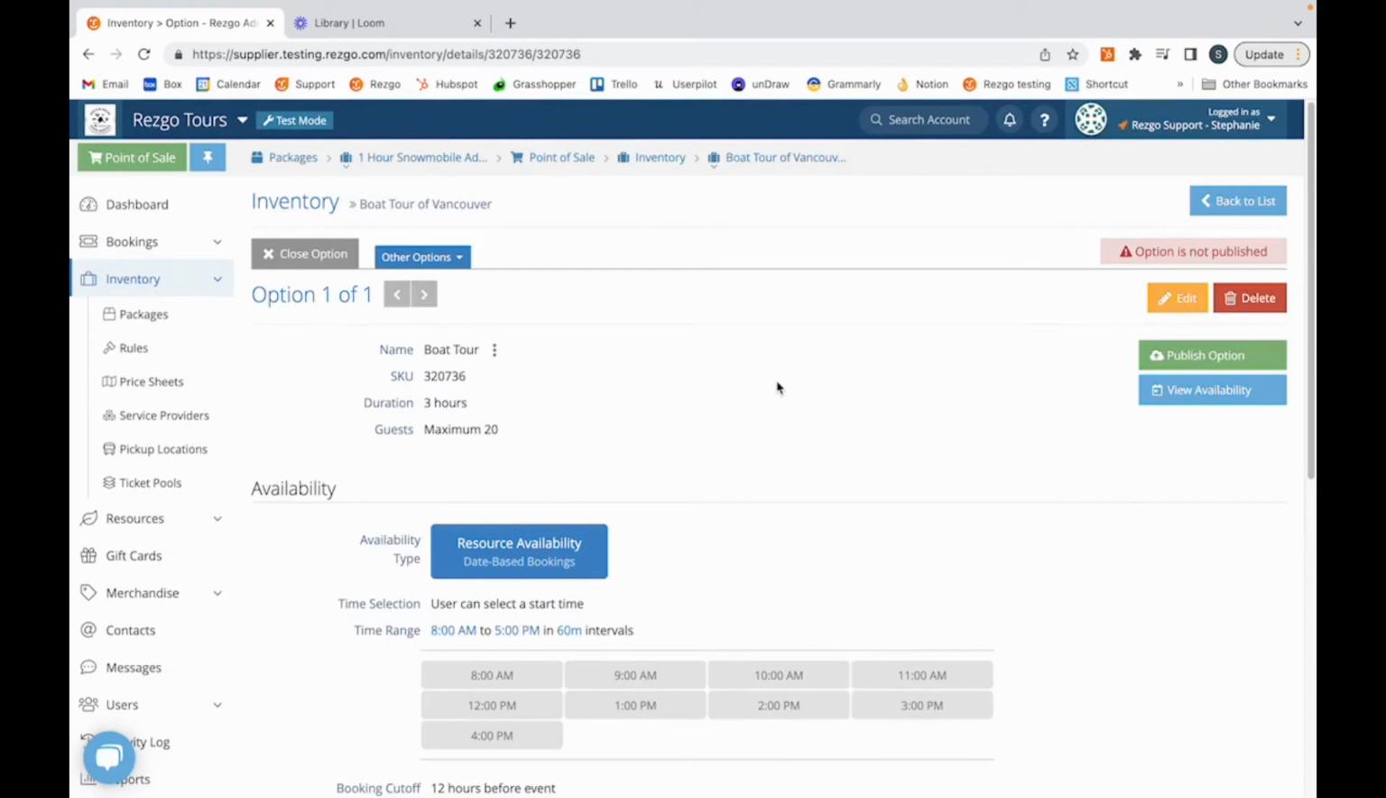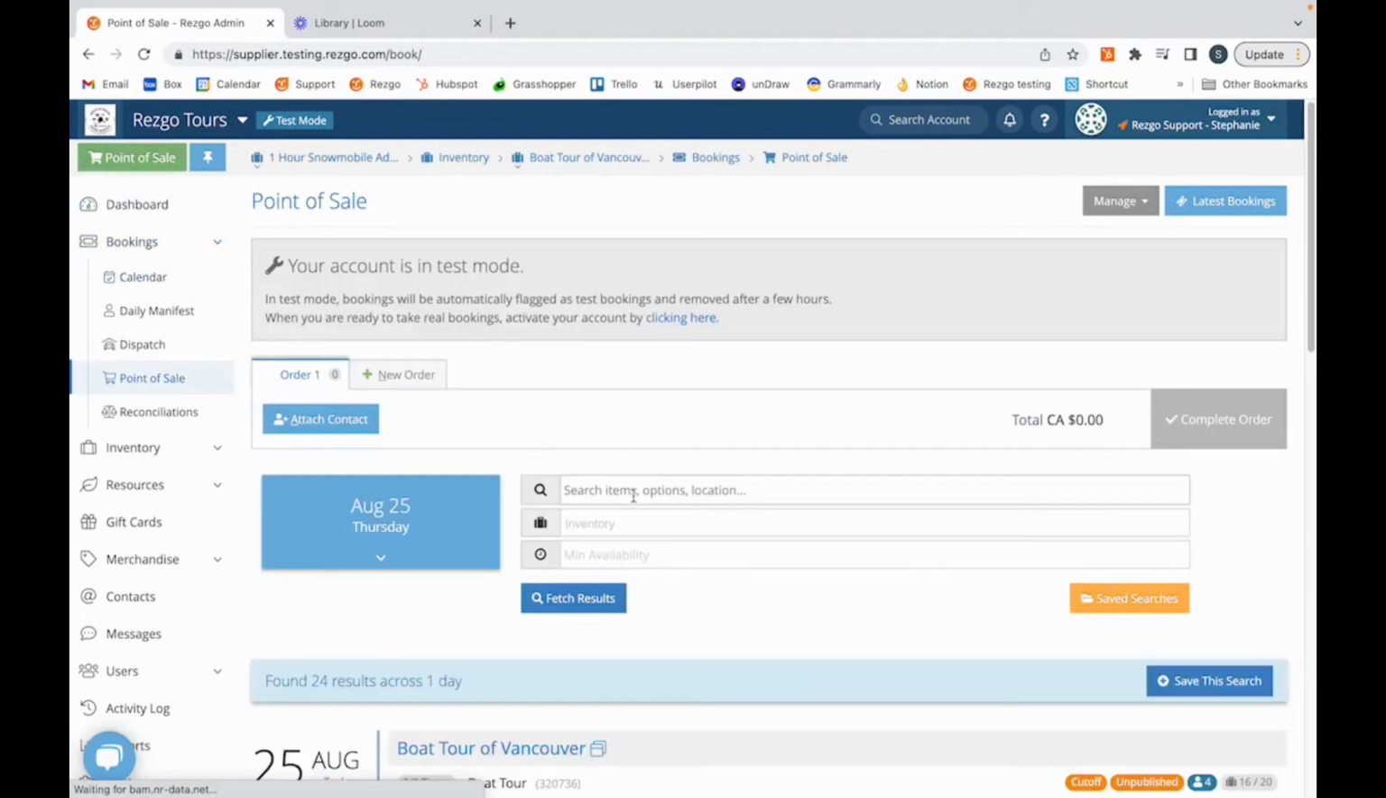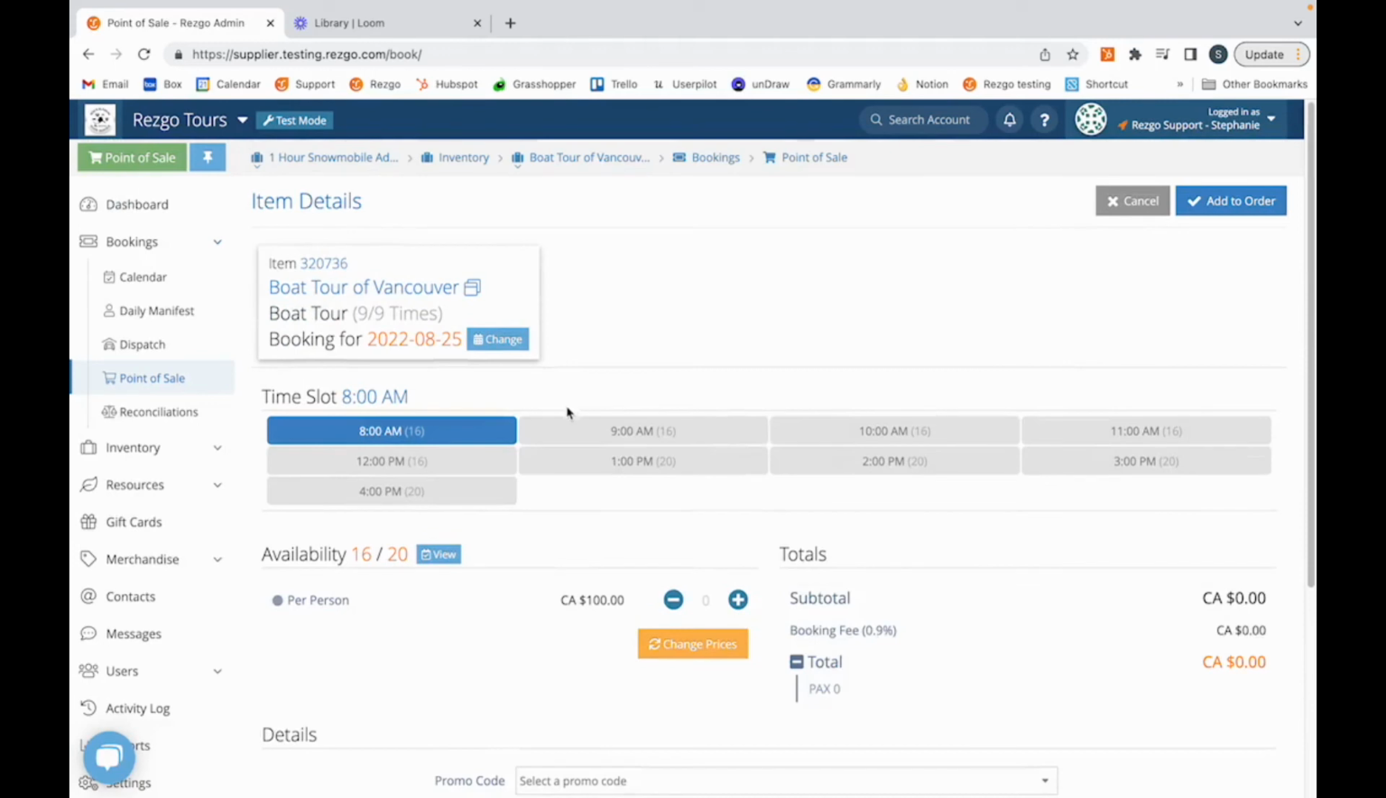So just to give you an idea of what the resource management feature looks like from the point of sale, I'm going to just show you quickly a booking I previously made. So you'll see here I have a booking of 4 people for the 25th of August at 9 AM. When I go to my point of sale for this date, so August 25th, you'll see here I have a boat tour, 4 people. So when I click into this, you'll see here now the resource has taken 4 spaces off all the overlapping times.